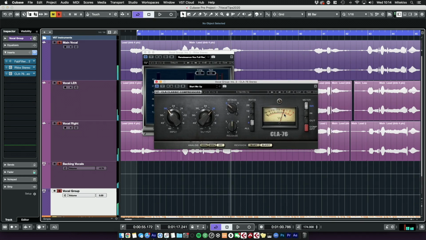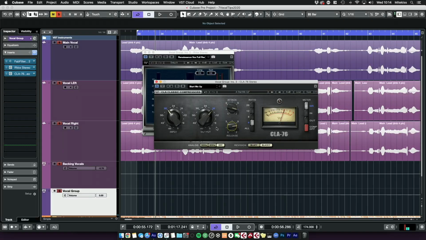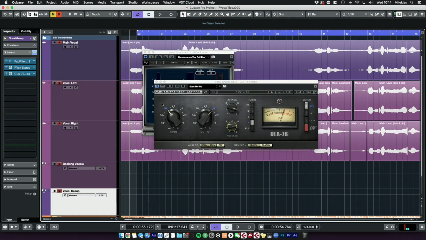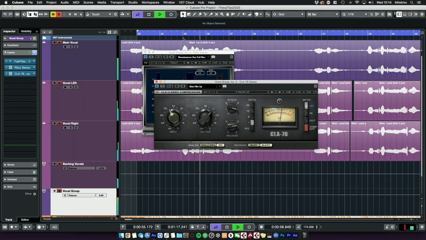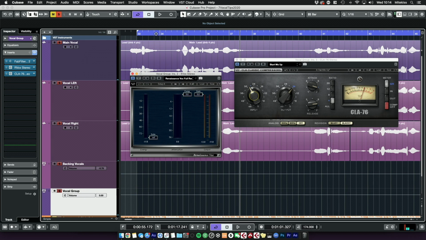You can already see it hitting some words. Let's increase the attack, let's get a faster attack, faster release. We'll keep the ratio low because, again, I don't want the compression to be obvious. That's sounding quite nice. We can now hear the headphone leak, which is fine.